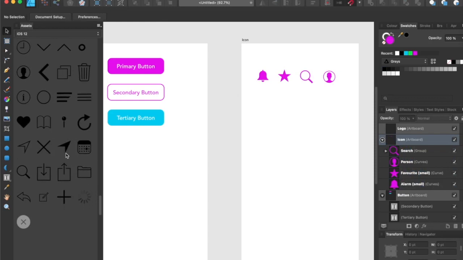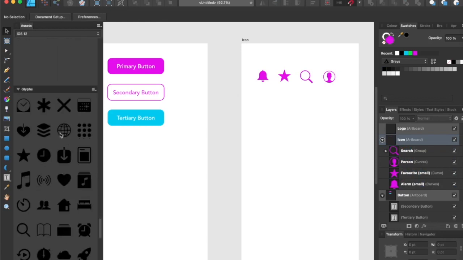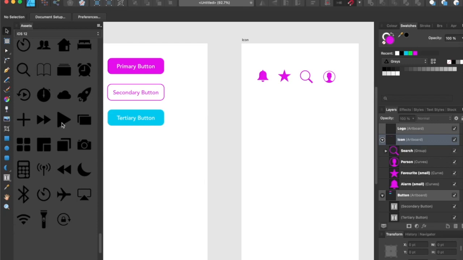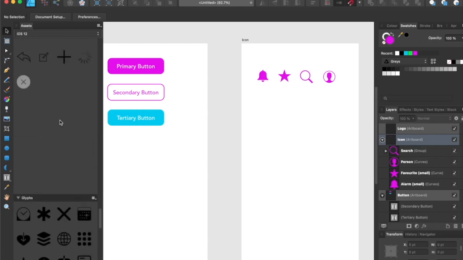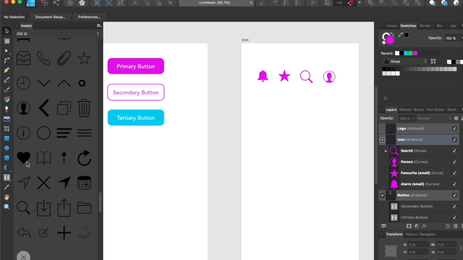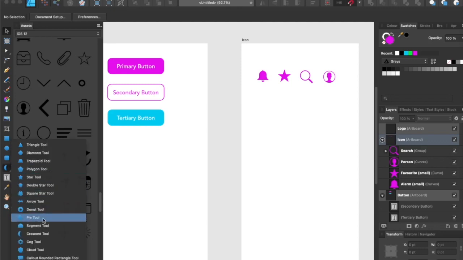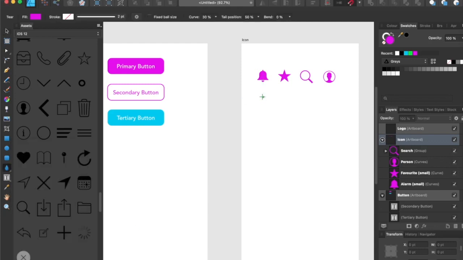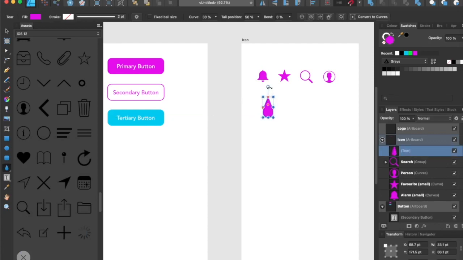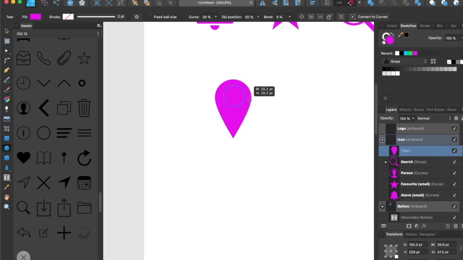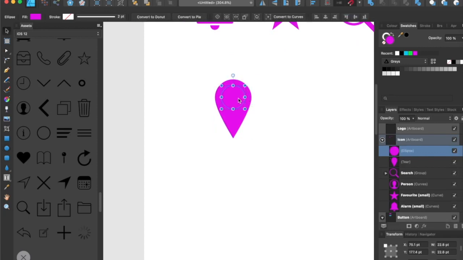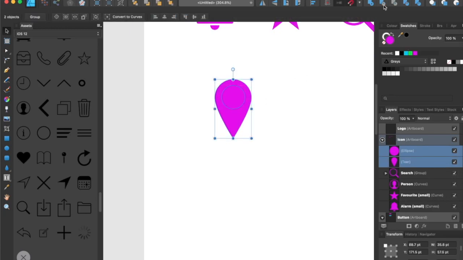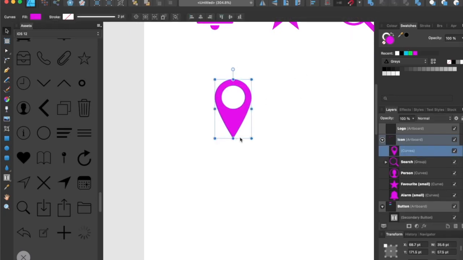If there isn't any icon you see, you could always create your own icon, like, for example, a balloon pin, by going to the Shape tool and selecting the teardrop. Let's flip it vertically. Let's create a circle and use the geometry function tool, and let's subtract it from the balloon pin, and there you have it.